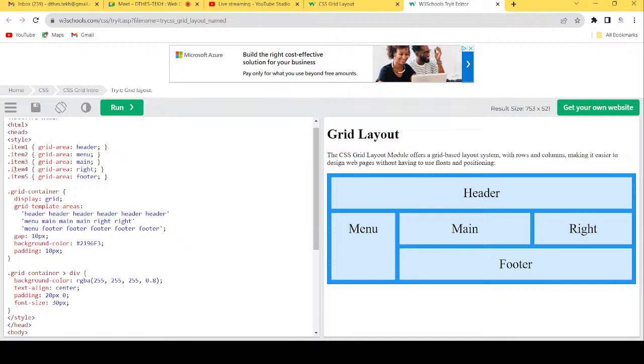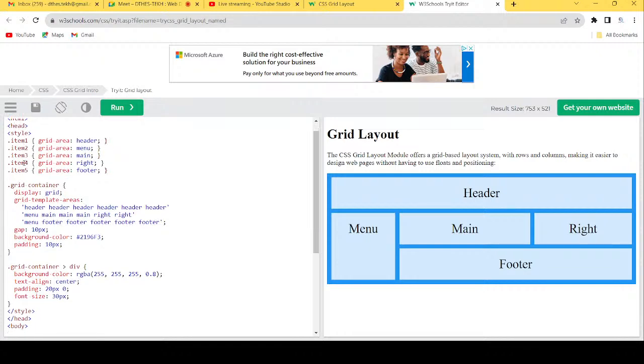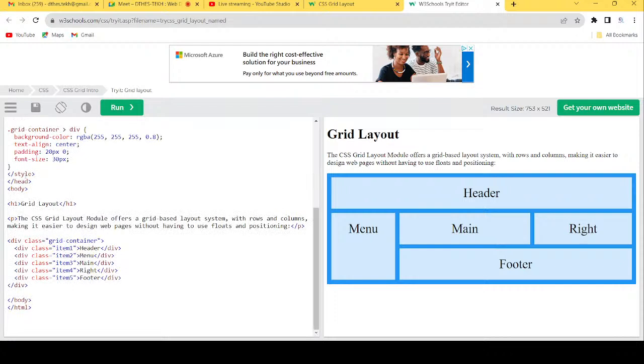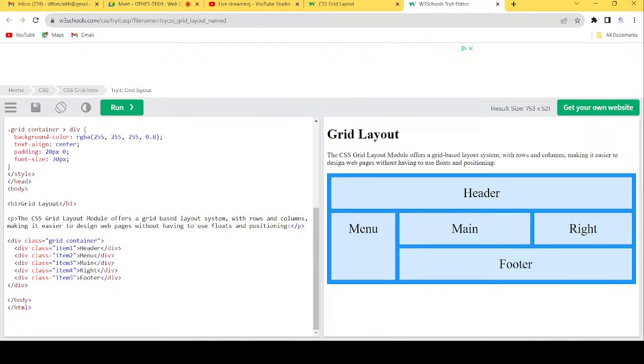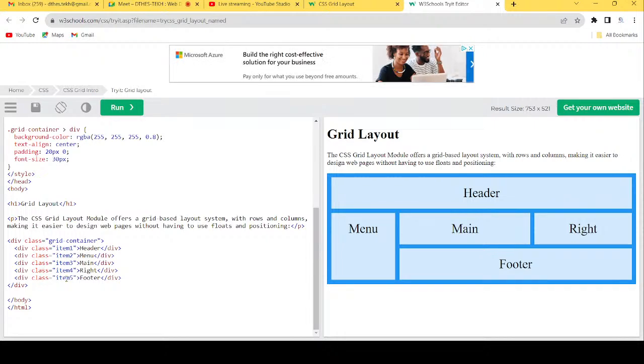So when you see a full stop, that's a class. Item one, right? Full stop, item four. Take note of this: item one, two, three, four, five. Take note of this in this code. Can you see? Class, class, class, class, class.